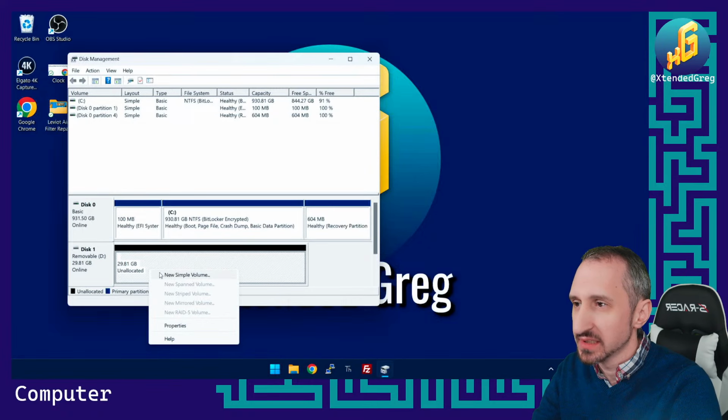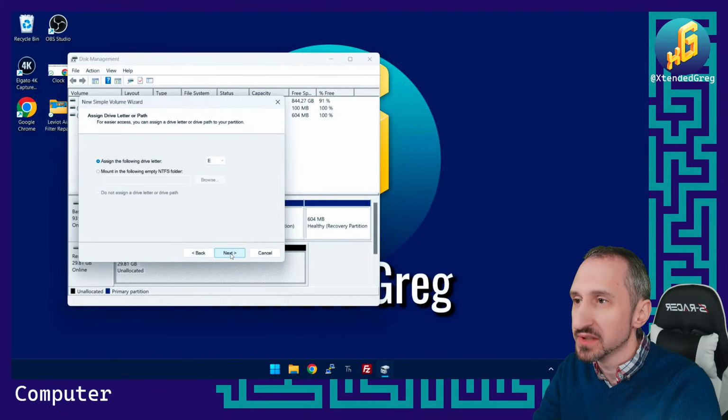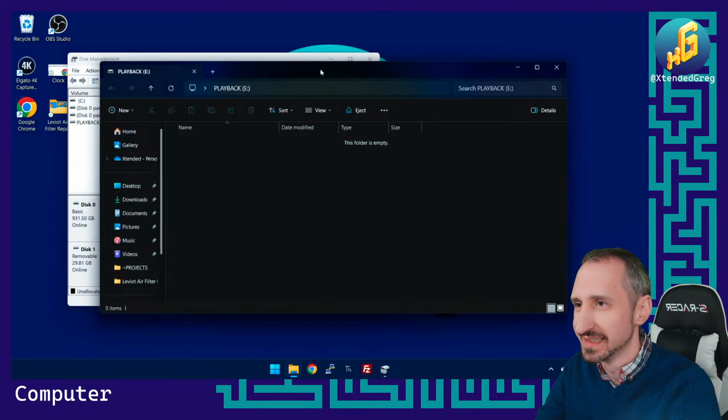So we're just going to go in, create a simple volume. It's going to be FAT32 in this particular case because it's only 32 gigs. All right, and we will call this playback. Quick formatting is just fine. Finish. And it should open it once it actually finishes. And there it is. And there's Nalo right on cue.